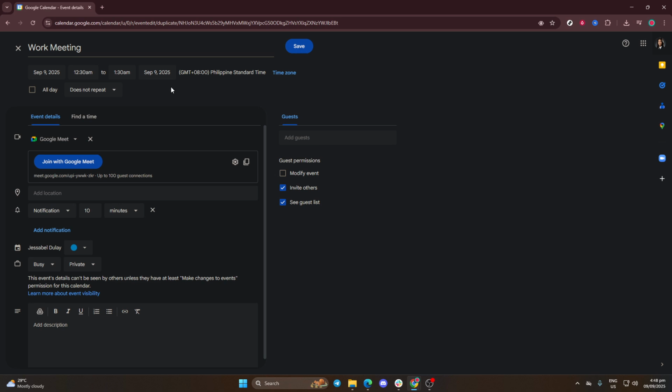Now take this opportunity to modify the event details to suit your needs. This includes changing the title, updating the date and time, the location if it's different, and any other particular details. Remember, you want to ensure that the duplicated event reflects exactly what you're planning.